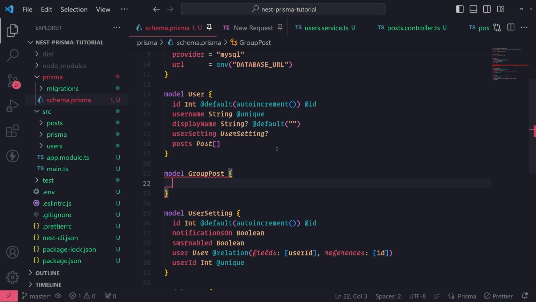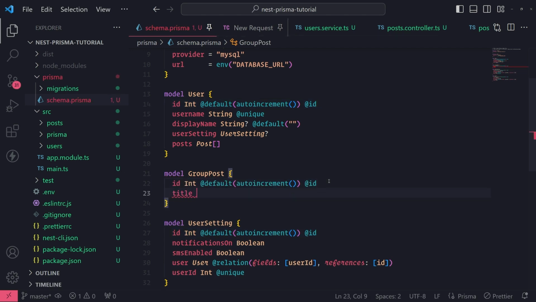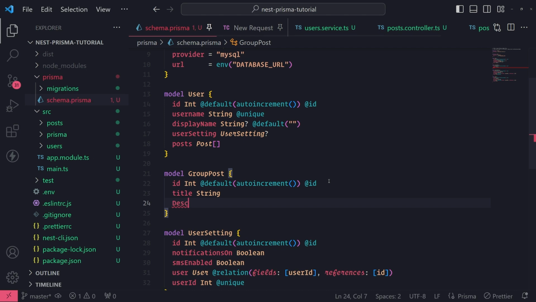So in this situation, you would have a user having many group posts, and then the group post would have many users. So this is known as a many-to-many relationship. For the group post, we're going to need a primary key. So let's set that up. Let's set up a title and then a description. We'll keep it like this for now.